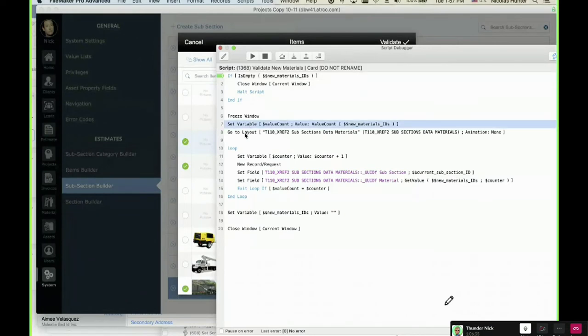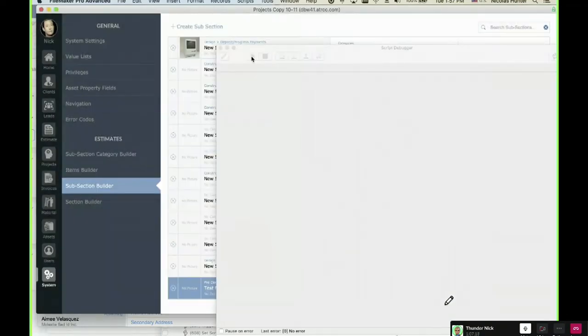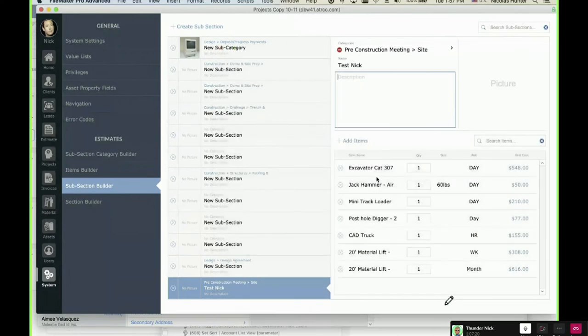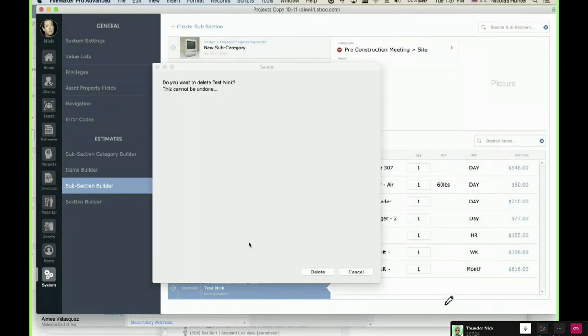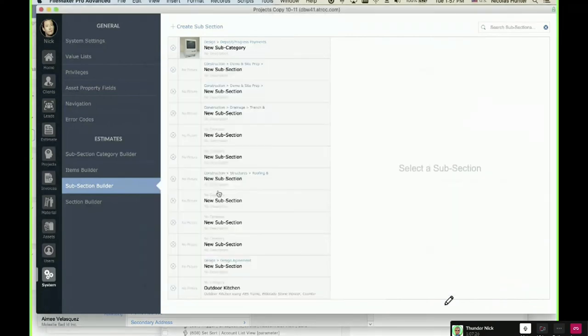You count the ID, you go to the layout for the Xref, the cross-reference table, you start counting, you create a new record, you set the current subsection ID, and then you say, okay, I want the first of the list, the second, the third, the fourth. When it's done, you get out, you close the window, right? It's always the same kind of construction, and the result is instant, again and again and again.